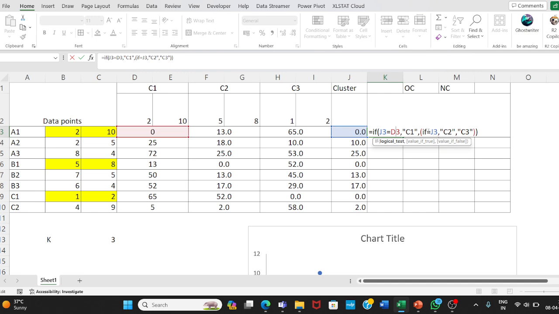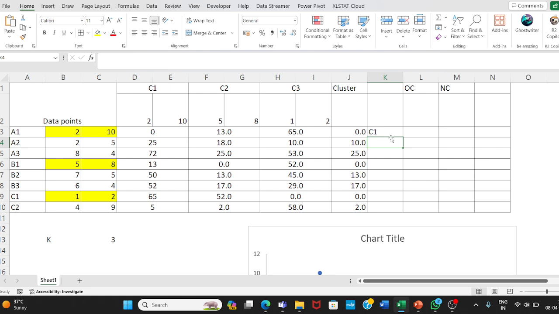I have made a small mistake over here. I only have to start a bracket, and I need to start J3, if it is equal to, not like J3, J3 is equal to the second one. So this is how it is. Yeah, we got C1. So right now you know which cluster it is, whether it is C1.